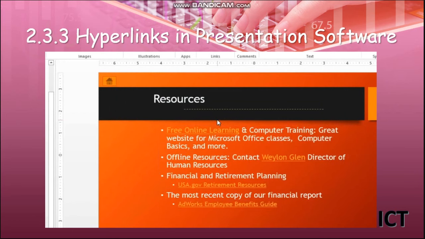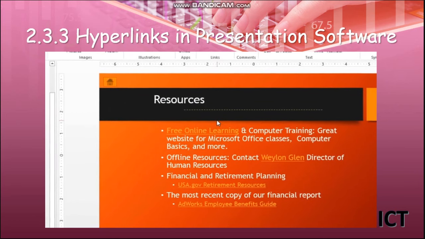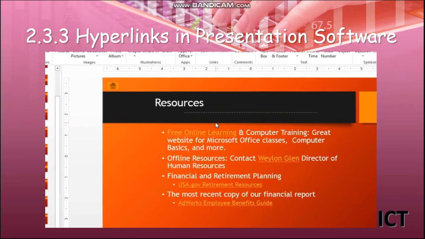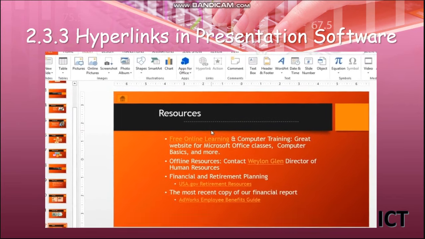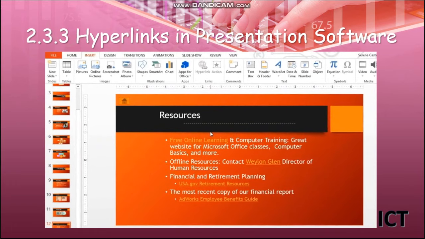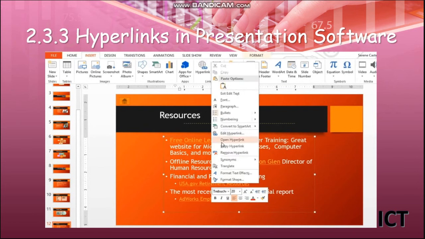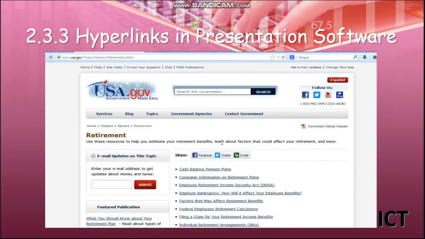Keep in mind, your link to another file may not work if you plan to send your PowerPoint out or present it on a different computer. Make sure you have a copy of the linked file on the computer you're using to present, and always test your hyperlinks before giving a presentation. To test, just right-click and go to Open Hyperlink. Looks like this one's working just fine.